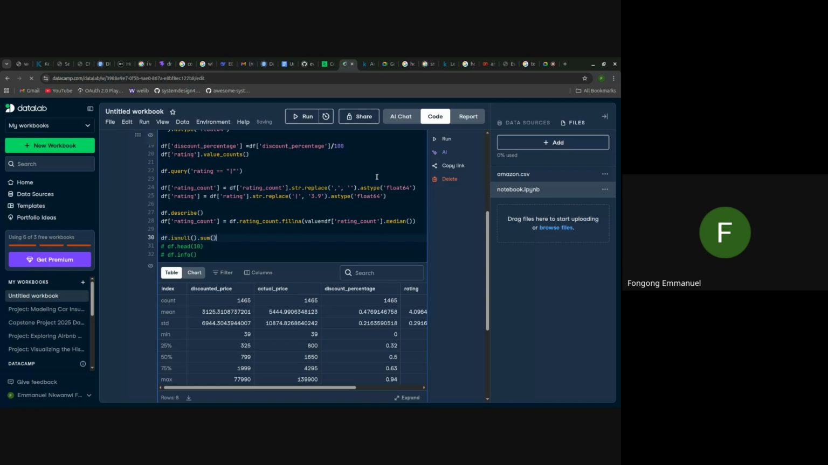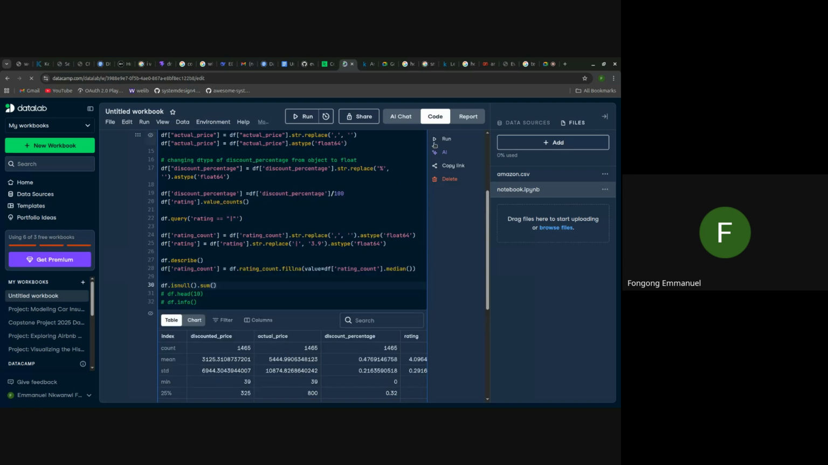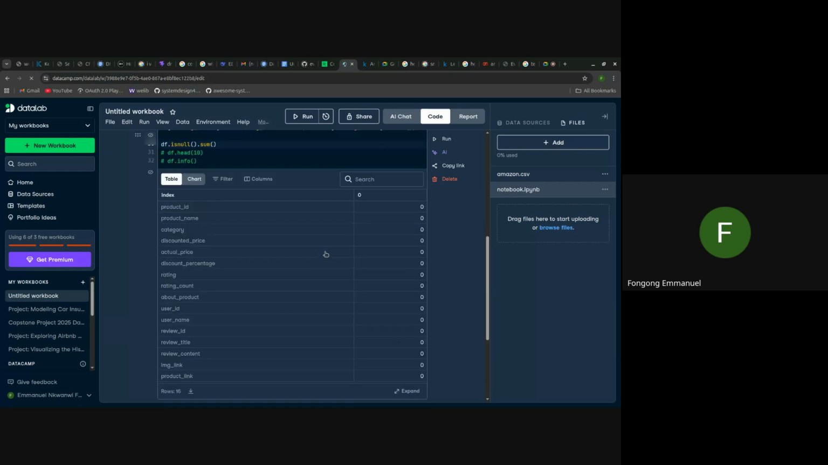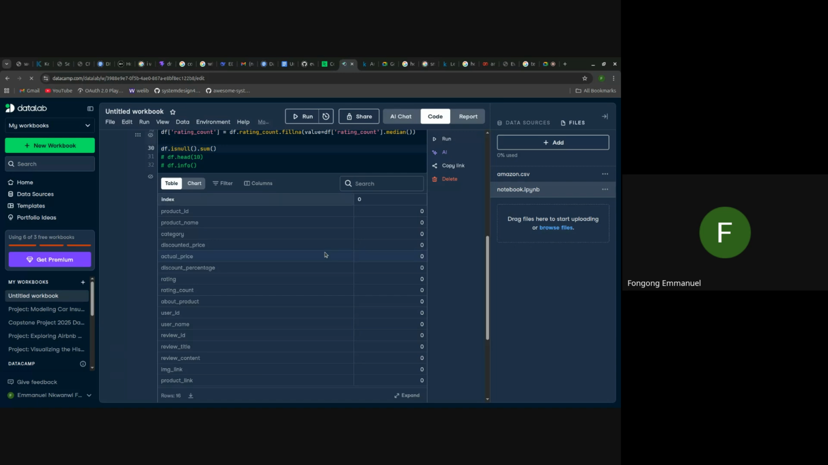All right, let me just run it again one more time. I hope it's going to work this time. Okay, so here we see that we have no null values again. The rating count here, we had two null values before, but we have actually replaced them with the median of the values that were there.